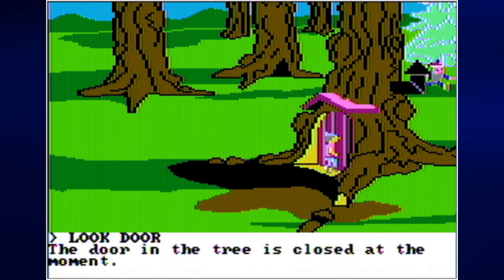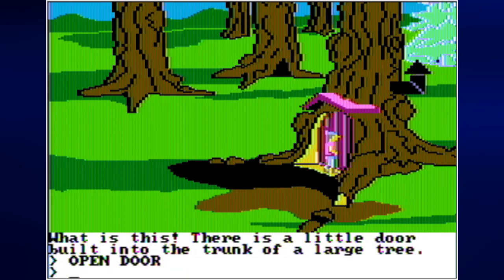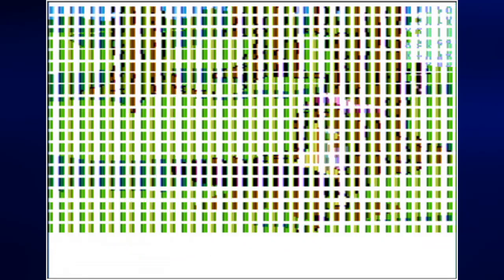Look door? The door in the tree is closed at the moment. Look tree? What is this? There's a little door built into the trunk of a large tree. Let's open the door, and go in while we can. There we go. Wait for this thing to load.